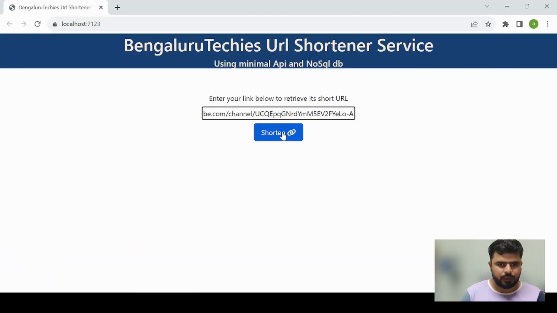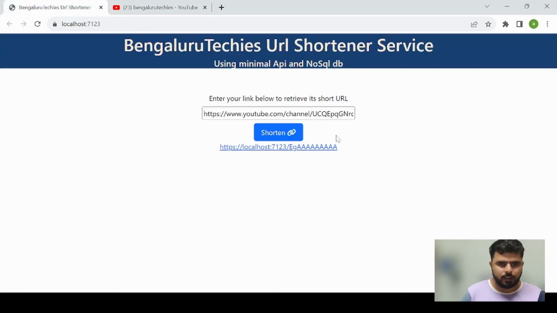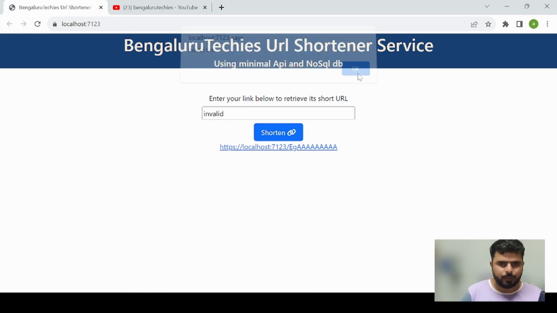So this is my actual URL, the valid one. It created a short URL, and if you click on that, it redirects you to the actual URL. And when I give some invalid URL, say invalid, and try to generate a short URL out of it, it says invalid, right? So that is the gist of this project.